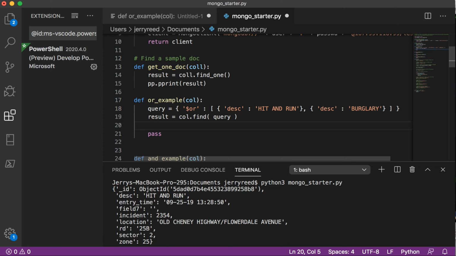I want to add a print here. This is not complete yet. I'm going to print result. Let's see what we get. Get rid of the pass, that's just a filler. Okay, so now we constructed the query. We ran the query against Mongo with the find. Now we're going to print the result. Now result is not what we want yet, and you'll see, but it should be something. It should not be null.